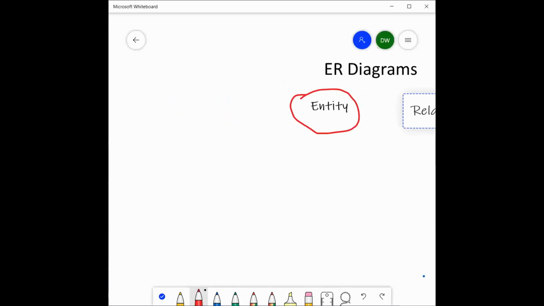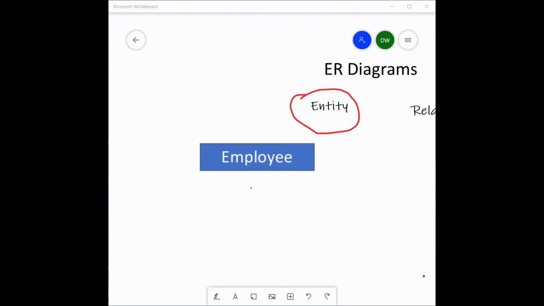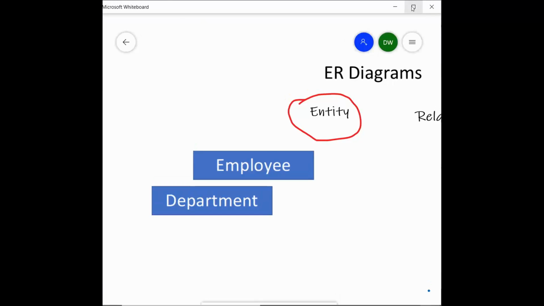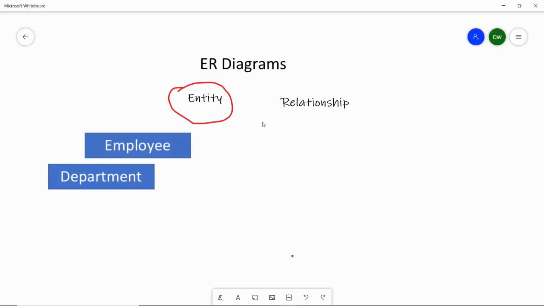So here I'm giving you some example entities. Here we have entity employee and another one is department, right? So here we have two entities. First one I'm going to show you is employee entity and the other one is department. So I told you that what we are going to do is draw a certain set of diagrams, right? So to draw diagrams, we need symbols. So this is the symbol we use to denote an entity.